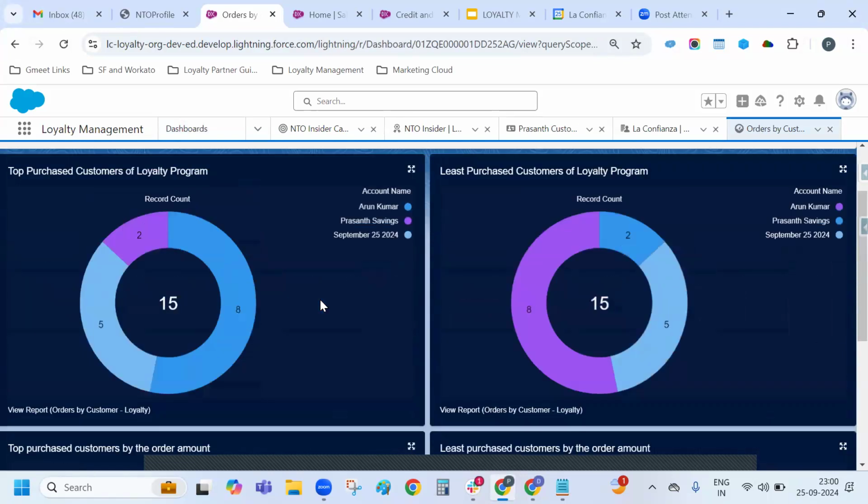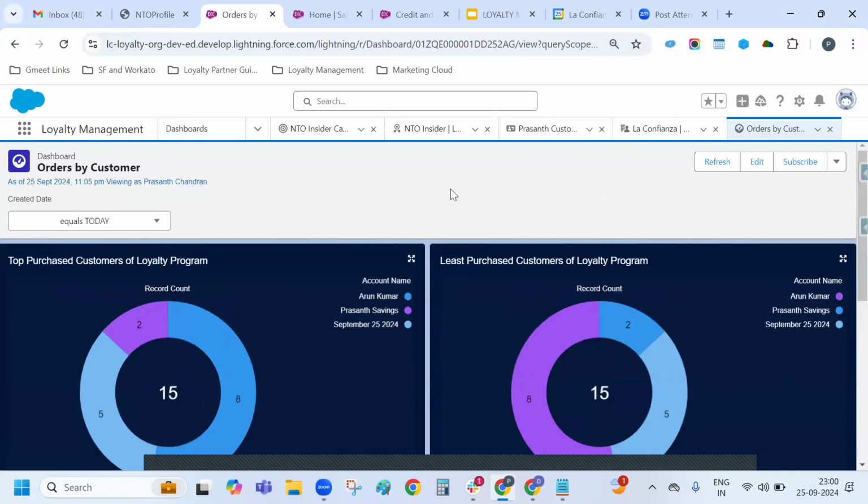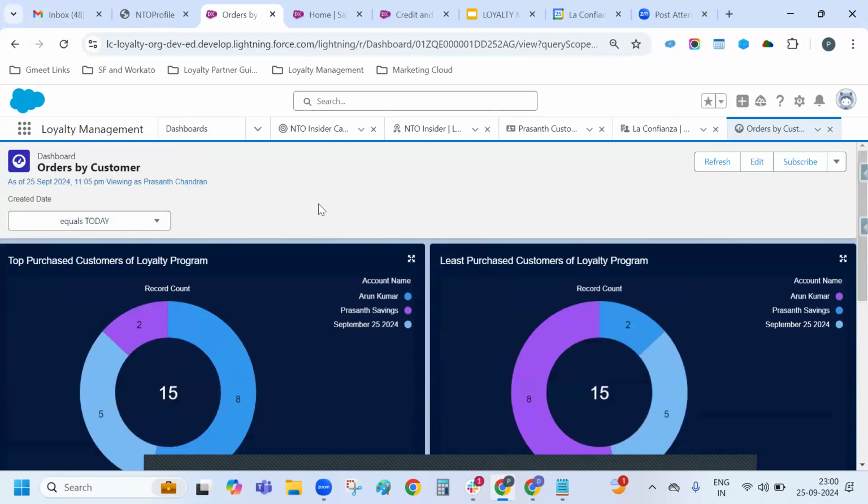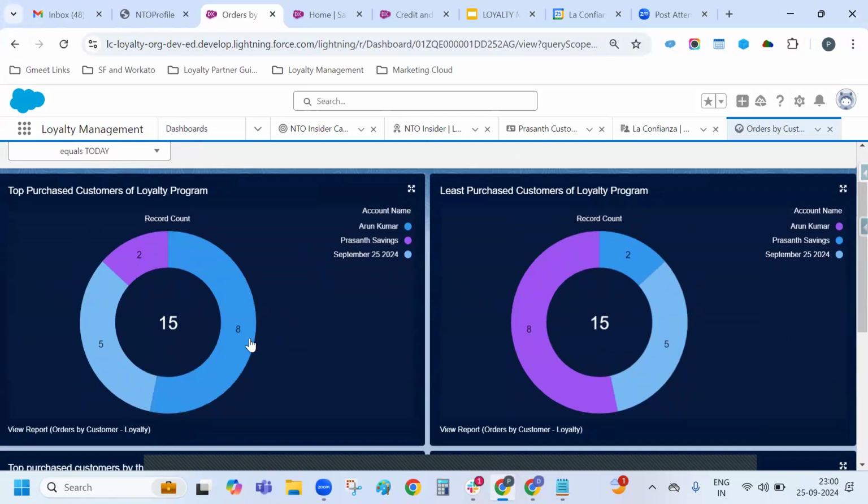So this is one of the dashboards which we created. So, orders by customer. This dashboard tells you the topmost customers inside the program. Topmost customer by today: 8 purchases made by Arun Kumar, and 5 purchases made by September 25, and 2 purchases made by Sun Savings.